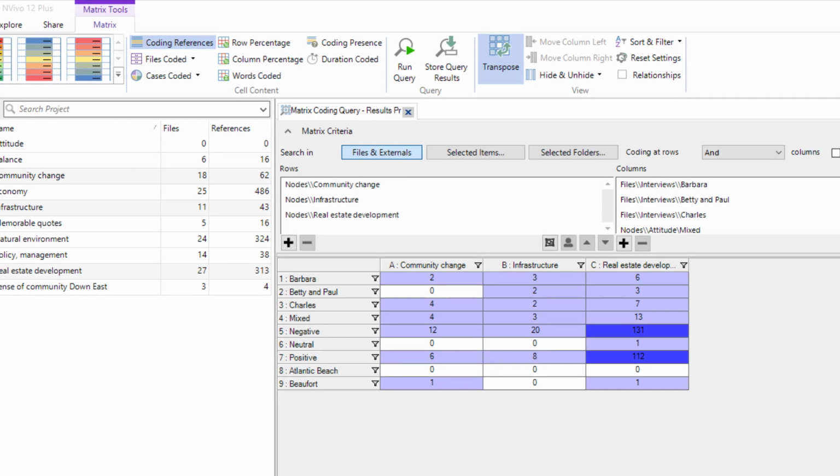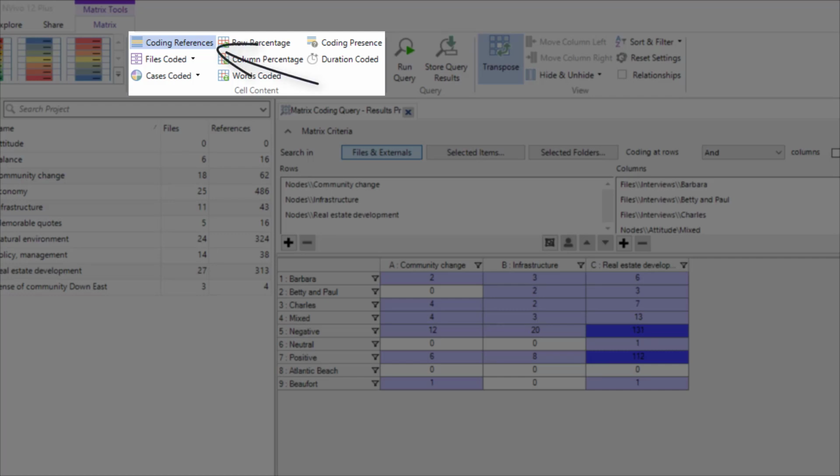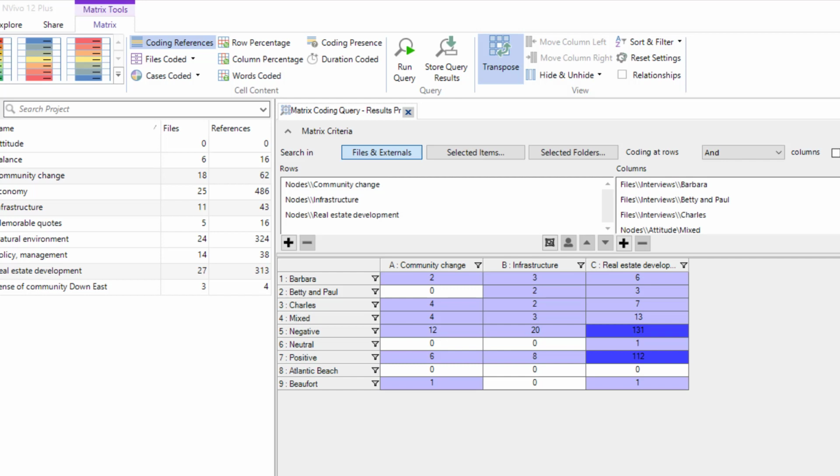By default, the matrix coding query displays the results as coding references. If you look in the ribbon under cell content, you'll see there is the option to change the values. Coding references is useful but can be misleading. A coding reference could refer to coding of one single word, a short phrase, an entire sentence, several sentences, a paragraph, several paragraphs, or an entire document. So this does not necessarily give a feel for theme prevalence depending on your data.